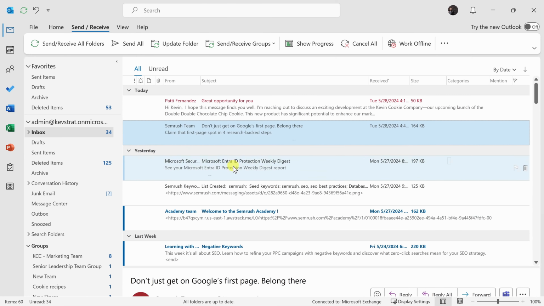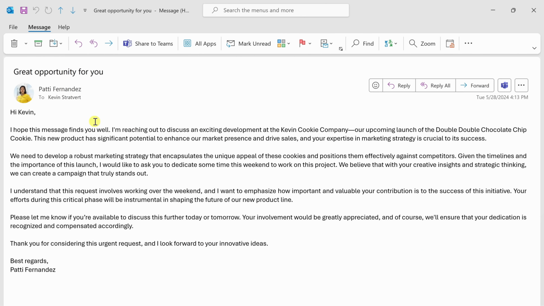Not only can you have AI summarize messages for you, but you can also use it to help craft a response to an email. Here at the very top, I have an email from Patty Fernandez, my manager. And when I click into this, I read through the message, and it looks like she wants me to work on the weekend. I'm okay with that, but I also want to request some time off during the week to make up for that time.